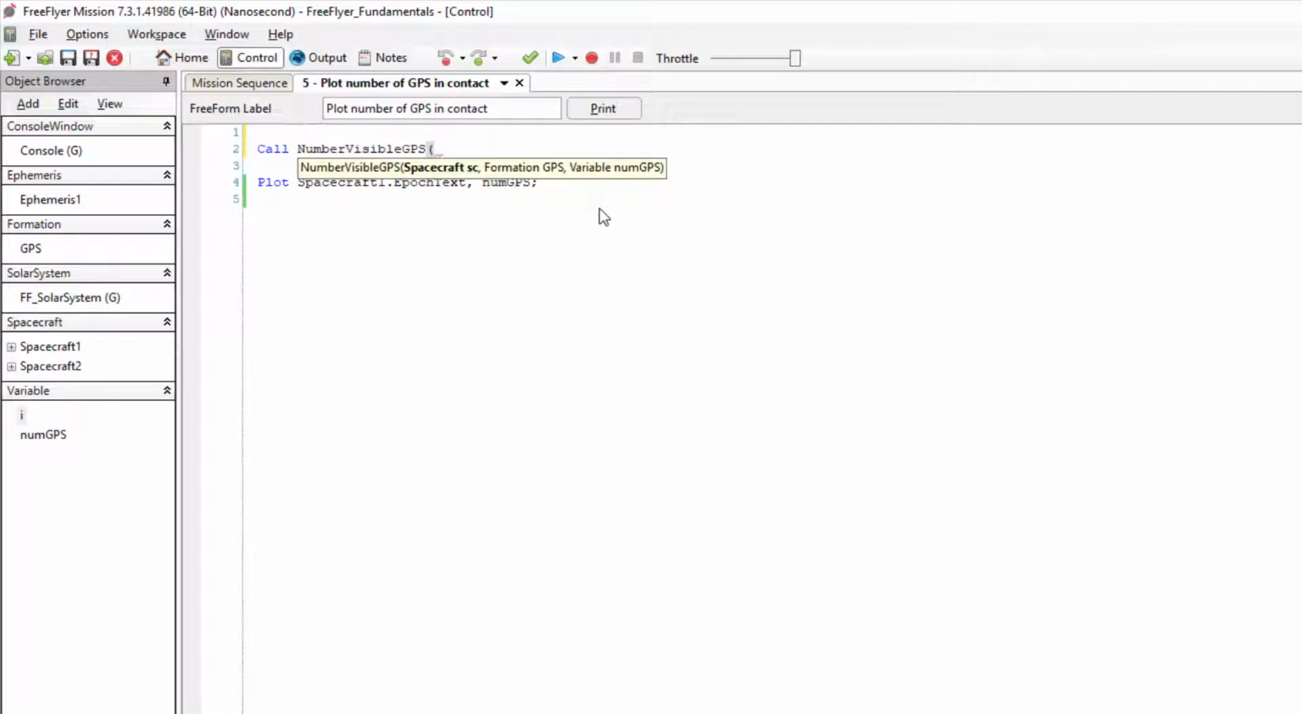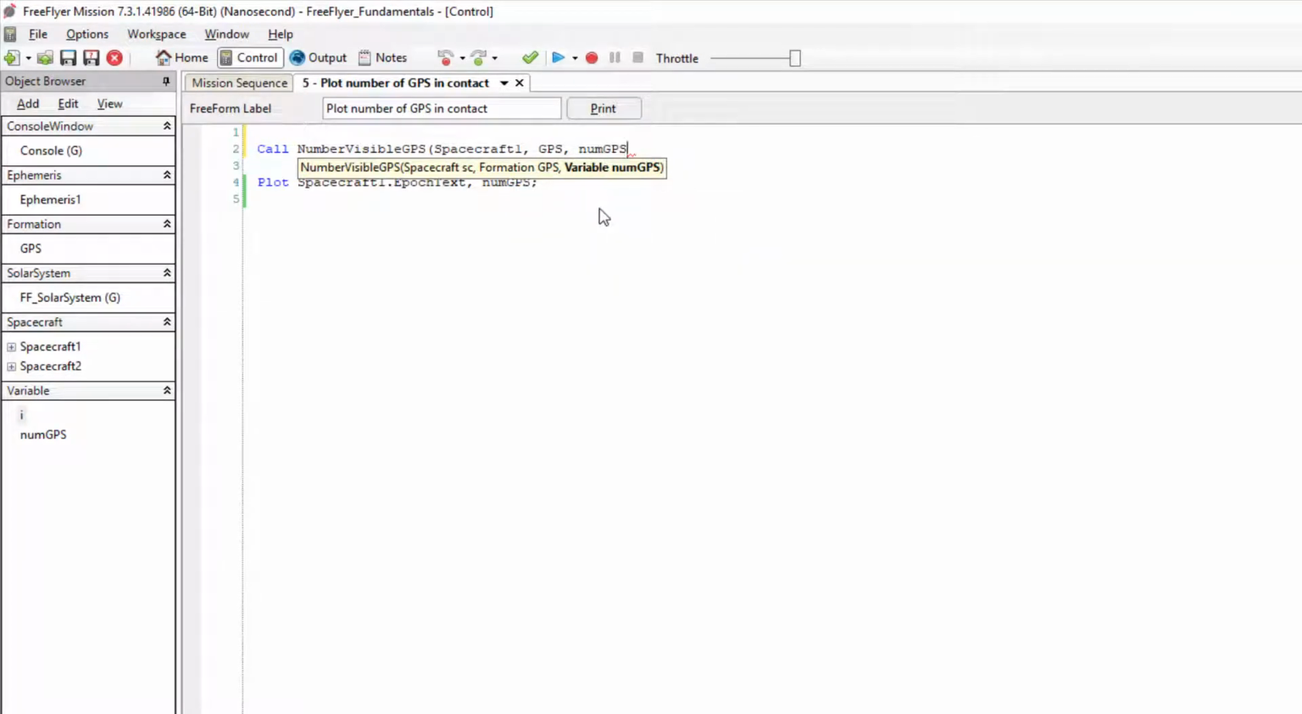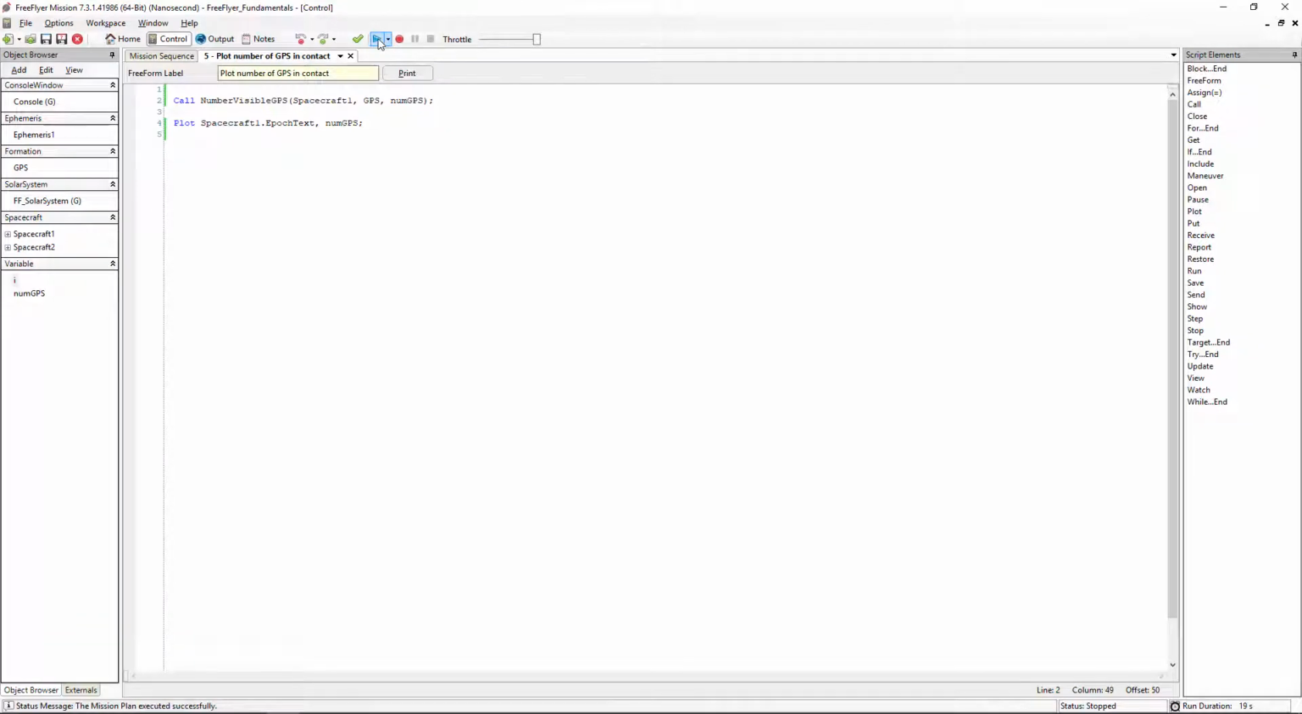And then FreeFlyer also recognizes what type of arguments are expected to be passed into this procedure. So I know, without having to look back at the procedure definition, that FreeFlyer expects to have a spacecraft object, and then a GPS formation object, and then a variable for the numGPS passed in as arguments into the procedure. So now I'll save, syntax check, and run the mission plan again.